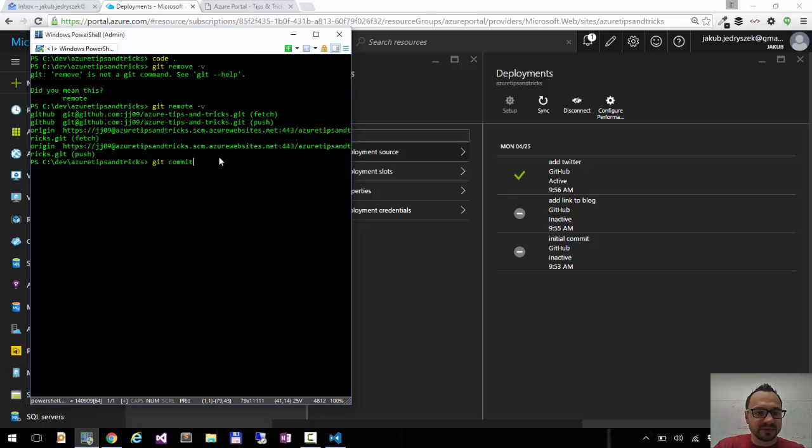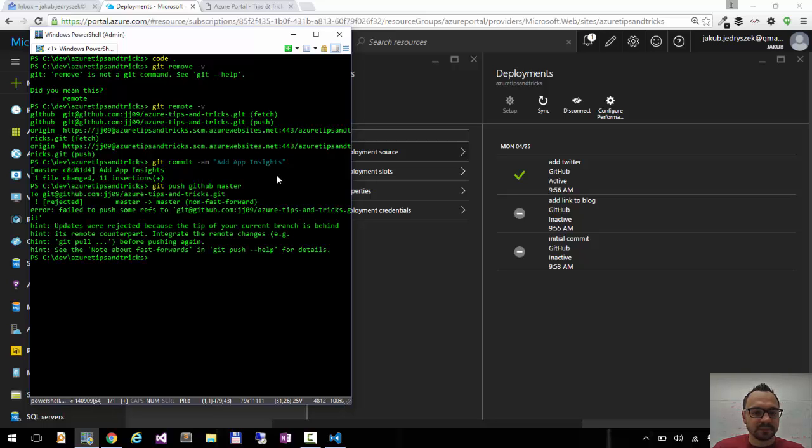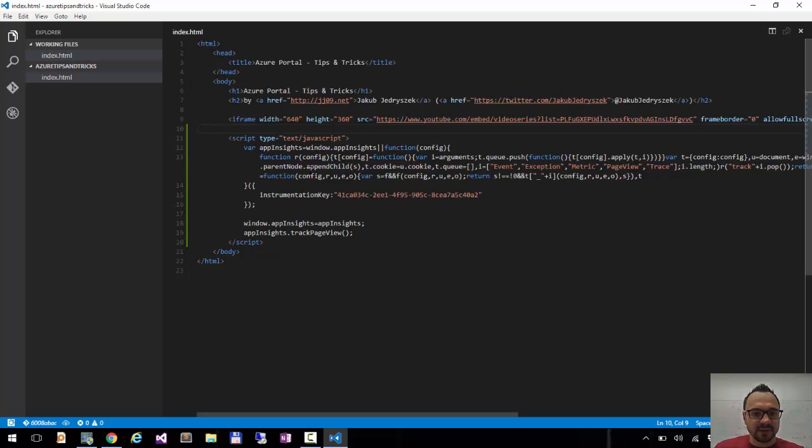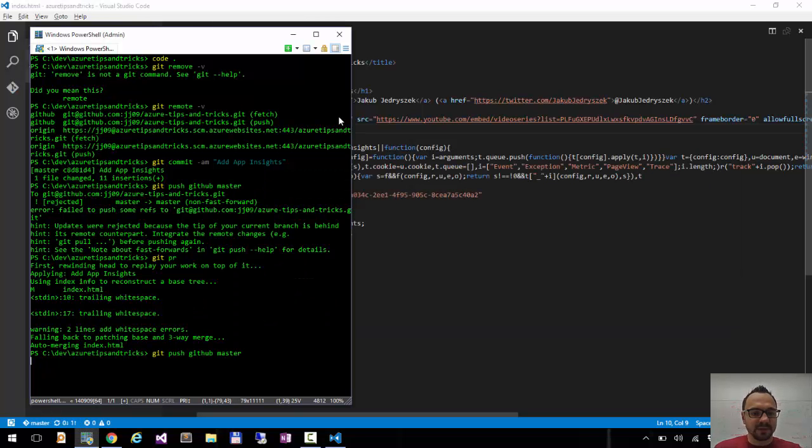So I'm just going to say git commit, add app insights, and git push GitHub master. Ooh, I have some changes. It's behind. Let me rebase. Okay, cool. Let's see how my index is merged. Okay, looks good. Let me push again.